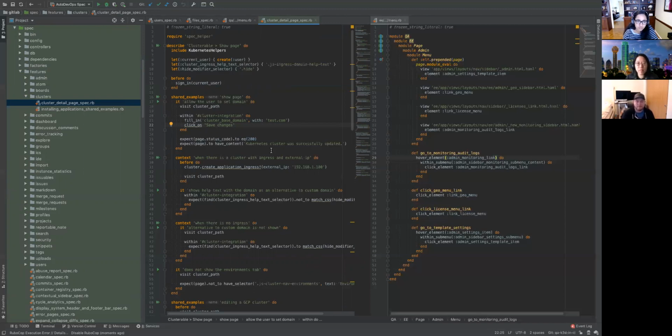But it's a lot more lower level. And anytime we want to add an end-to-end test, it's very important that we look at these features to see if it's already covered. If it is, then we shouldn't add an end-to-end test because it's already covered. Any questions on that?